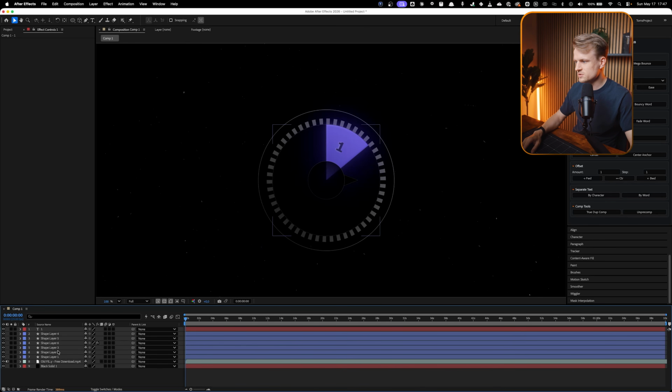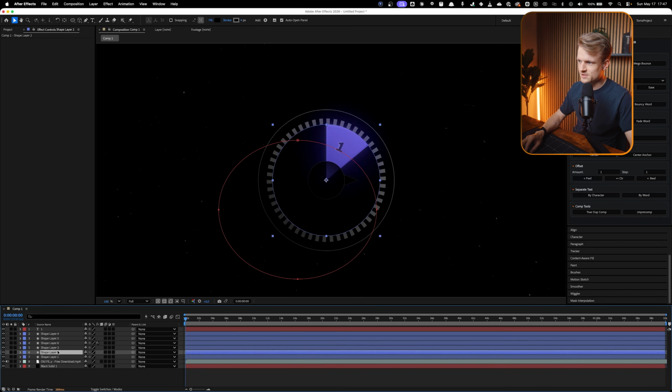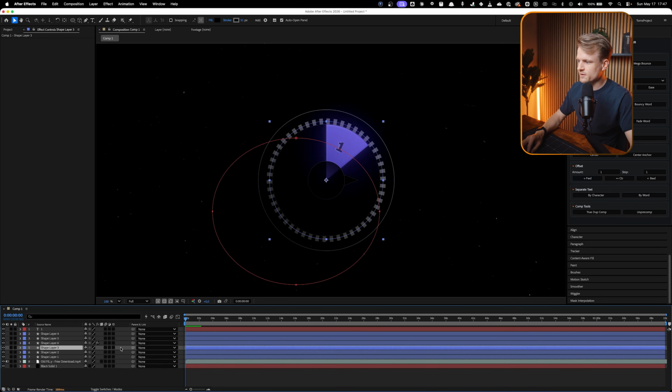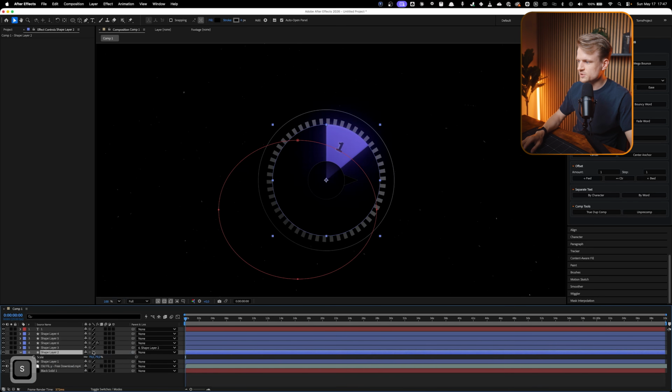Now let's get animating. And for the start animation, it's nothing too crazy. I just want to scale up a few layers. So I'm going to link the shape layer 3 to shape layer 2. Press S for scale and set a keyframe. Let's drag this out, zoom in a bit to maybe 1 second and then scale this in.